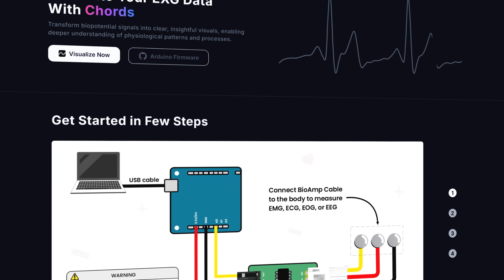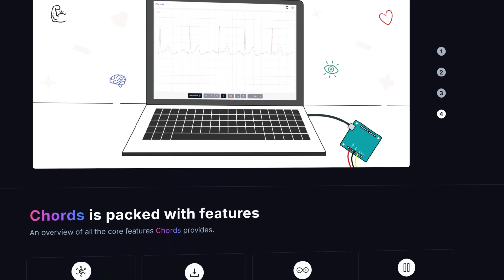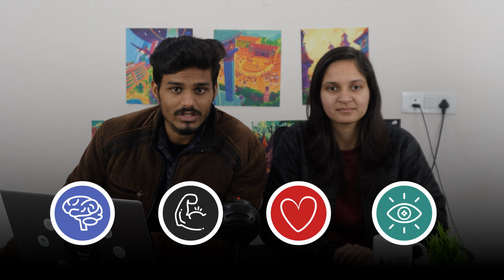For those who are newer, let me quickly introduce you to Chords. It is an open source web application designed for real-time signal visualization, particularly tailored for bio-signals like EEG, EMG, ECG and EOG. So without further ado, let's get started.